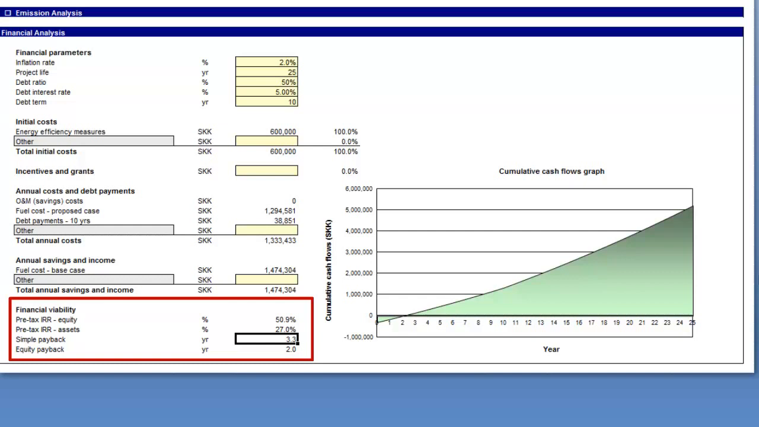Simple payback represents the length of time that it takes for a proposed project to recoup its own initial costs out of the income or savings it generates. The basic premise of the simple payback method is that the more quickly the cost of an investment can be recovered, the more desirable the investment. The model uses the total initial costs, the total annual costs, and the total annual savings and income to calculate the simple payback method. RETScreen calculates a simple payback of 3.3 years for this project.